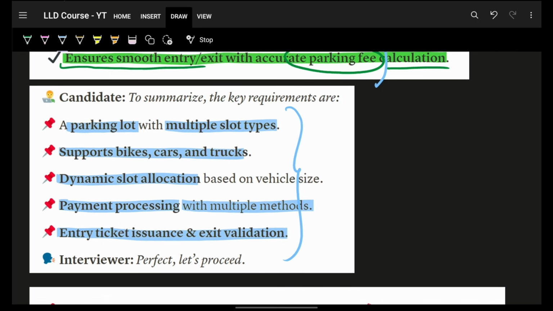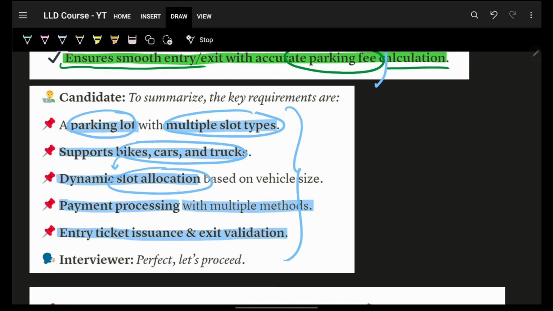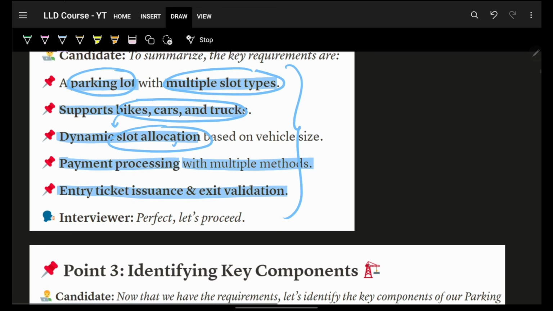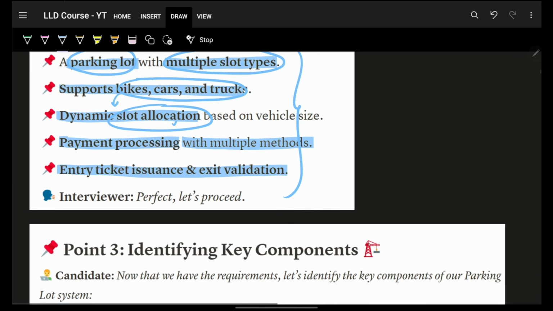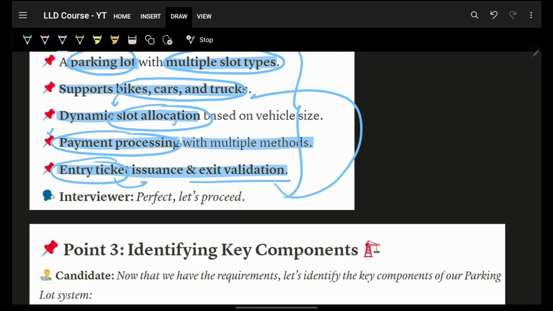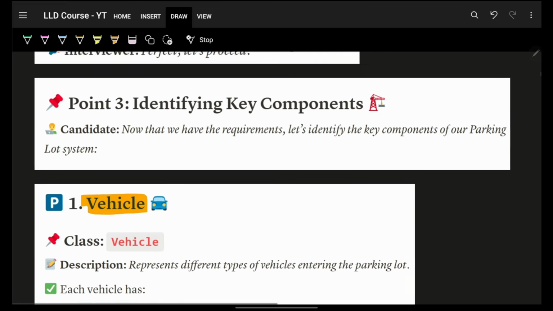Now, I simply say that okay, I will have a parking lot with multiple slot types, and I will support all the different types of vehicles. I will allot the vehicles corresponding slots based on the size and all that stuff. I will have payment processing of different payment types. I will give a ticket on entry and exit with some validations on payment itself.